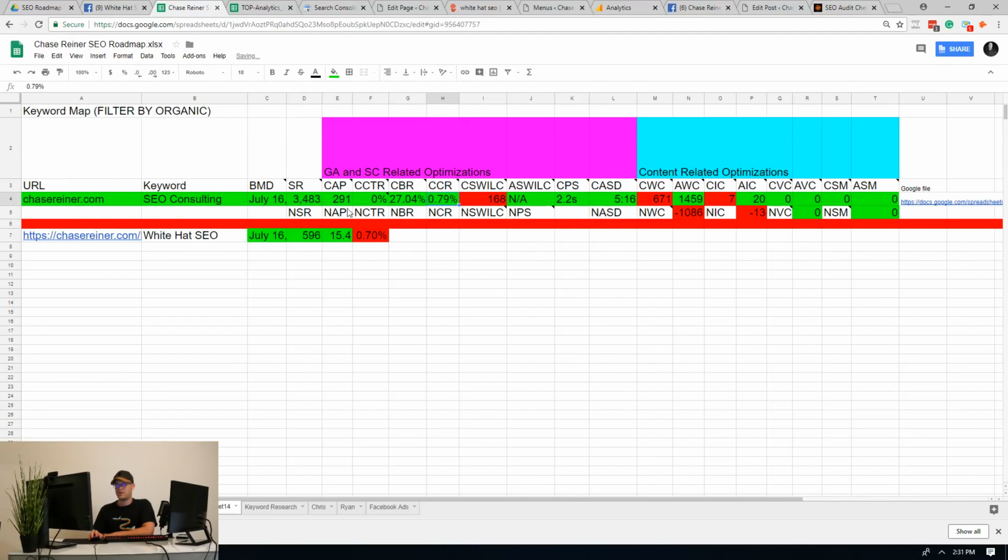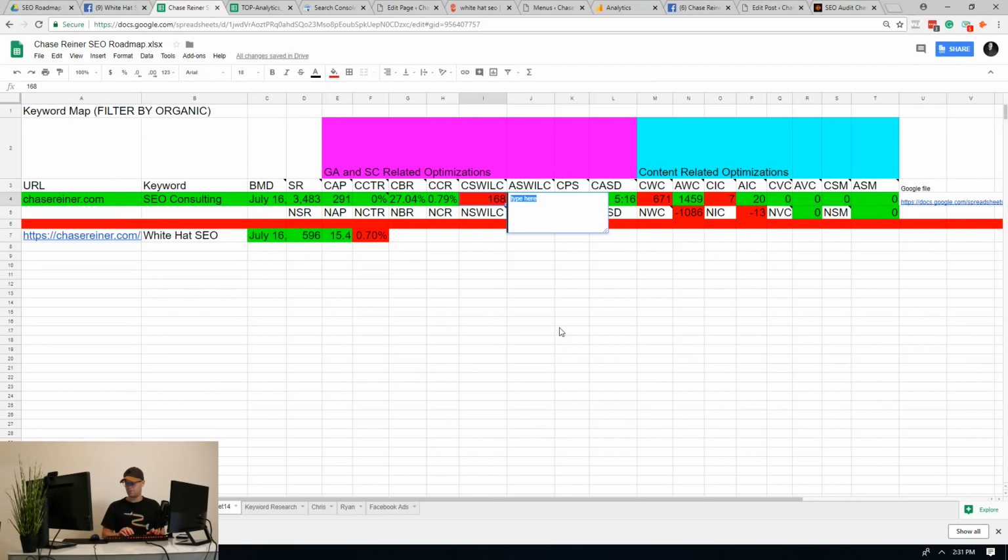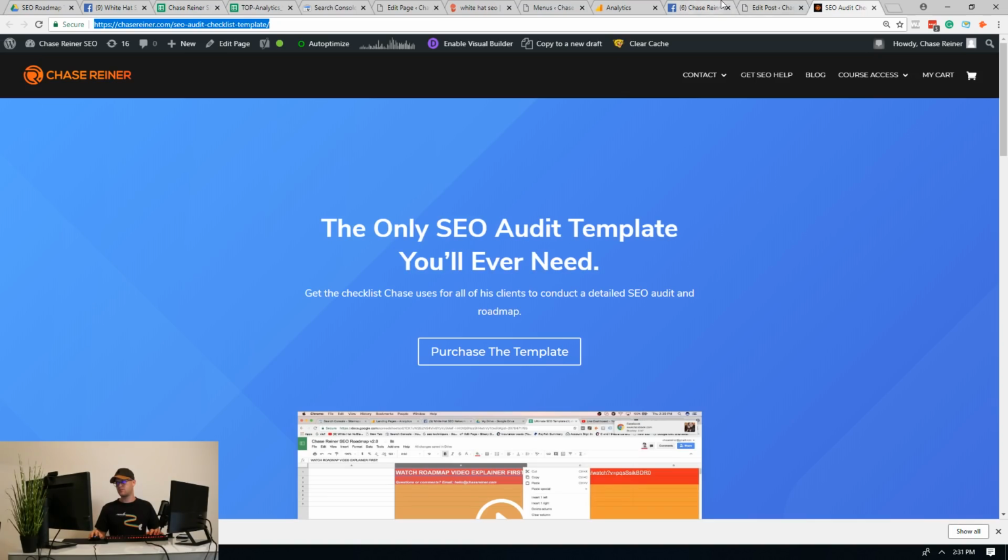So current bounce rate, we don't need to optimize. We're just going to leave. Current internal link count, we're going to put a note here and say added internal link with SEO consulting variation anchor text on main pages of site. So we can say how many more we added to, but bear with me. I'm going to add it on a few more before we go on to the next one.